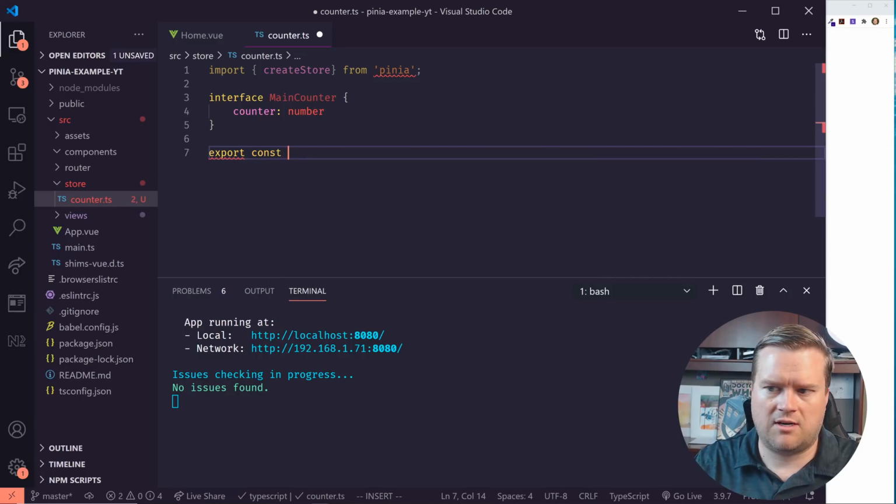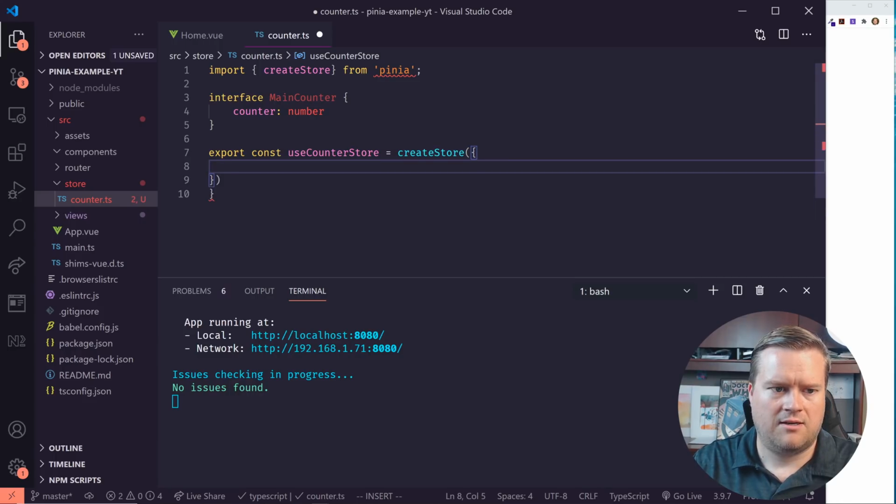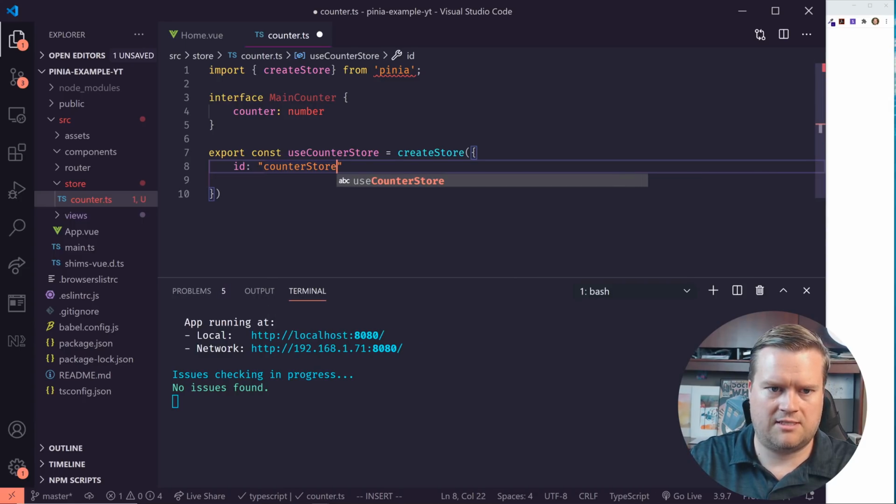So we're going to export const. I'm going to call this use counter store, and that's going to be create store, which we pulled from Pinia, and then it's basically at this point just an object. And I'll make sure I don't mess that up. And then I can put an ID, which I'm just going to call counter store. It doesn't really matter. I'll just call it counter.